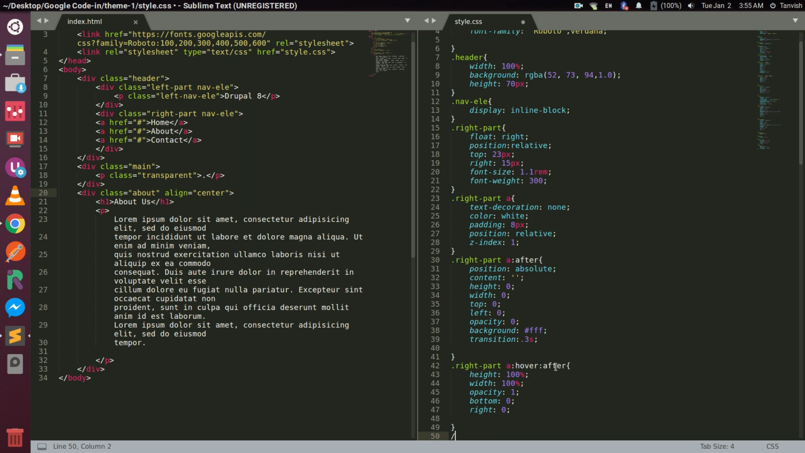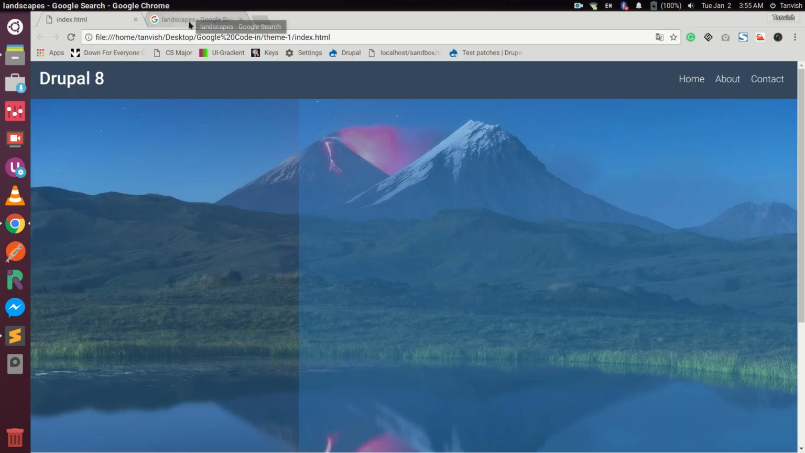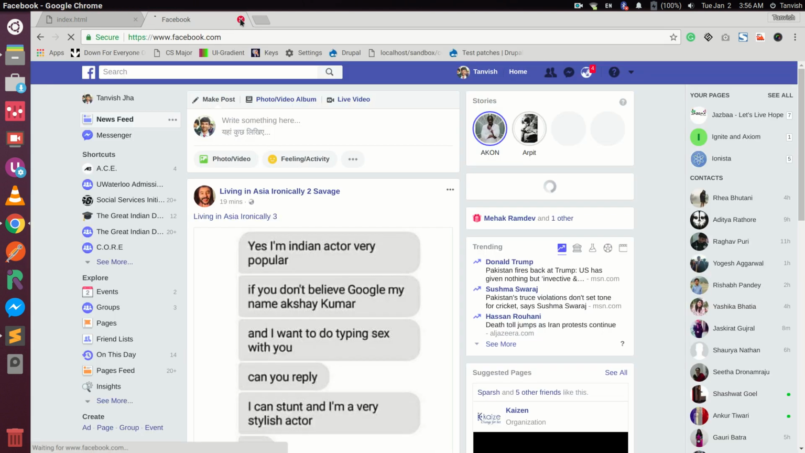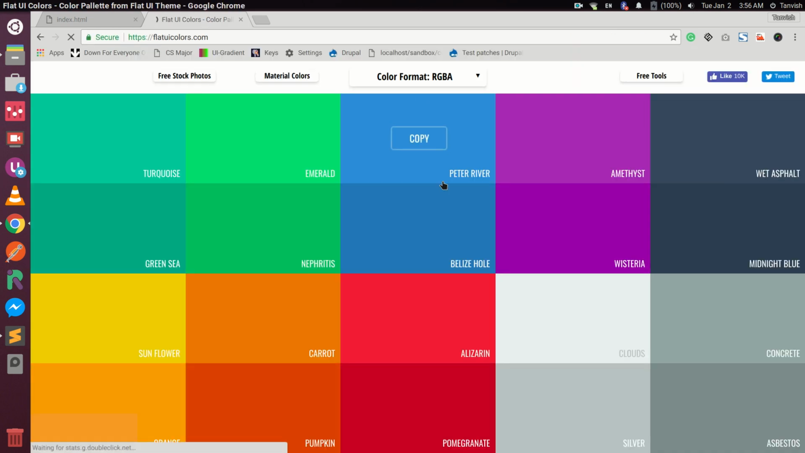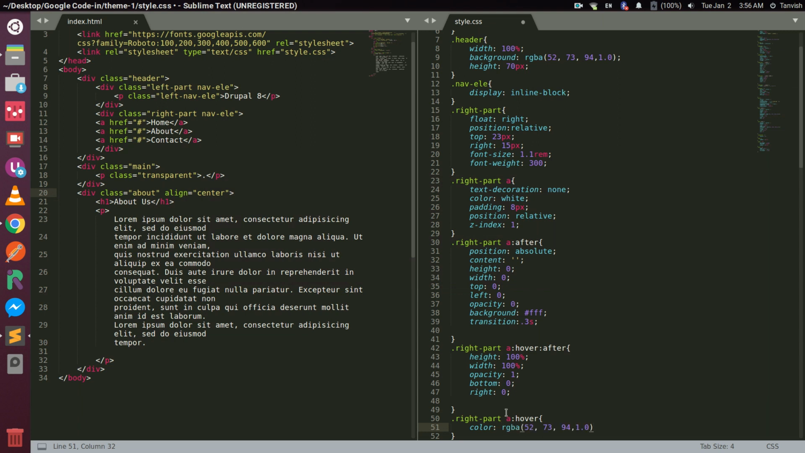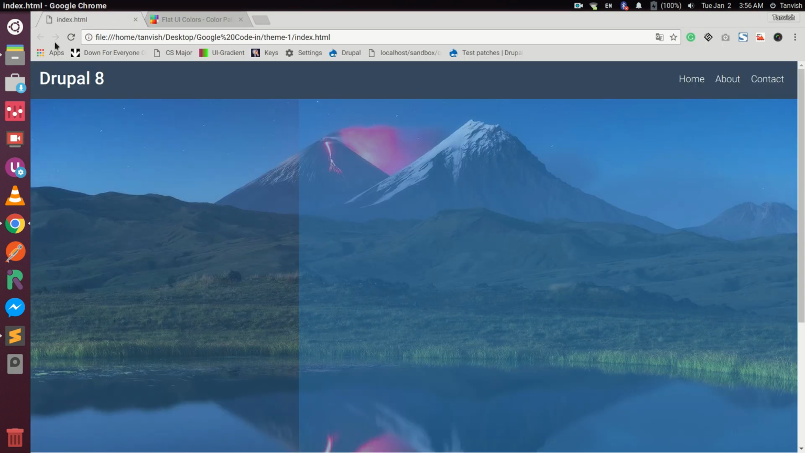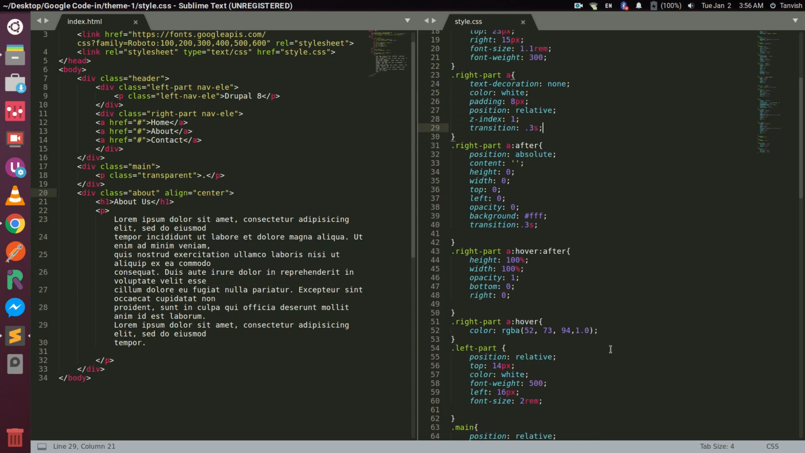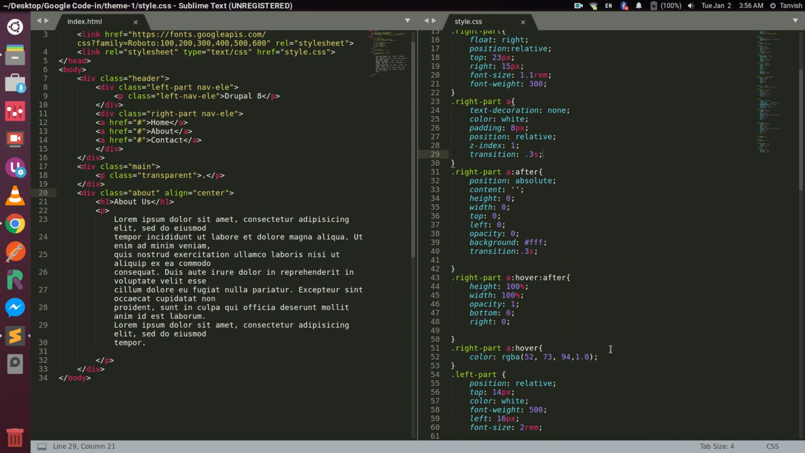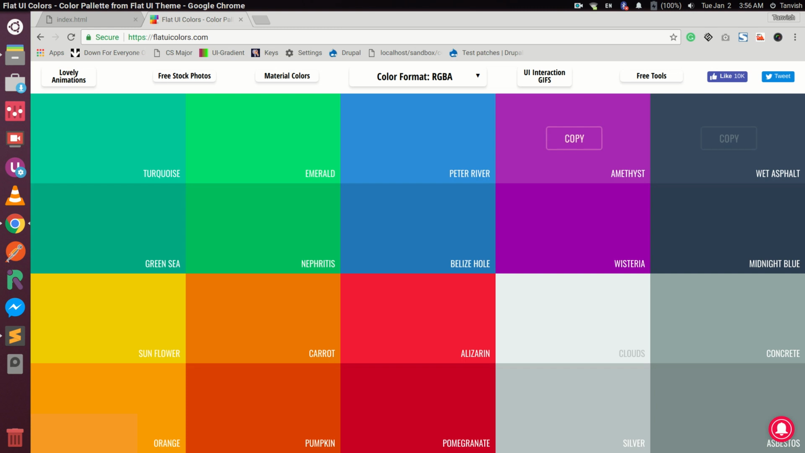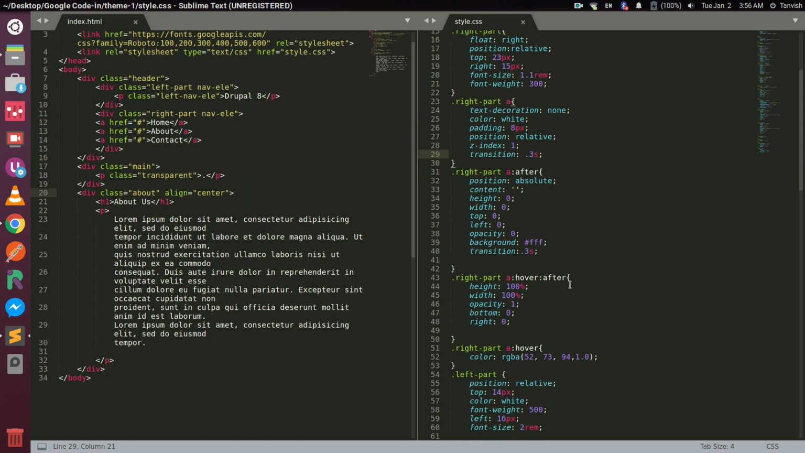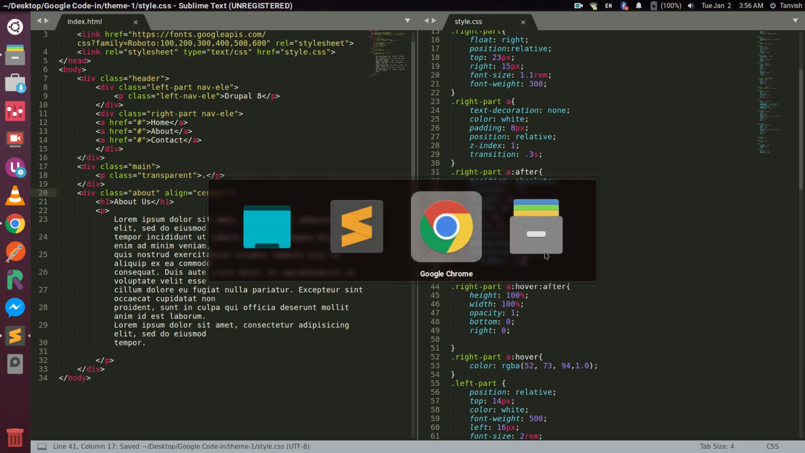when we hover on right part A, hover color should be flat UI colors, so color should be this. Let's give this a transition timing as well, so that the animation doesn't look abrupt. Alright, so we have managed right part A, hover. Something must be wrong. Right part A, hover. Alright, so this is where the problem is. We didn't give the z index.